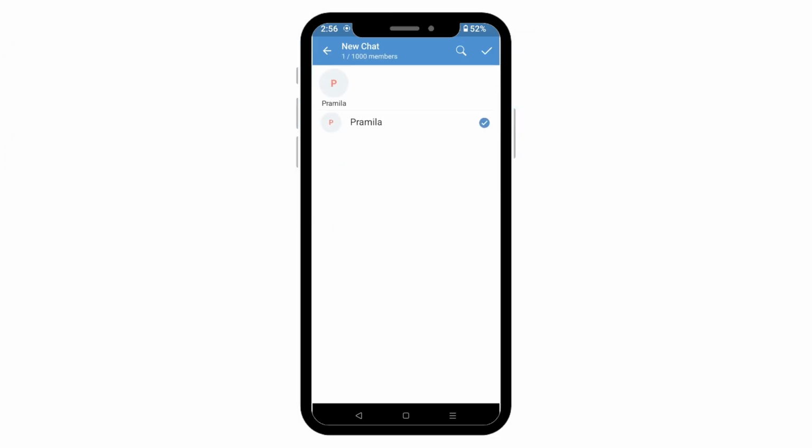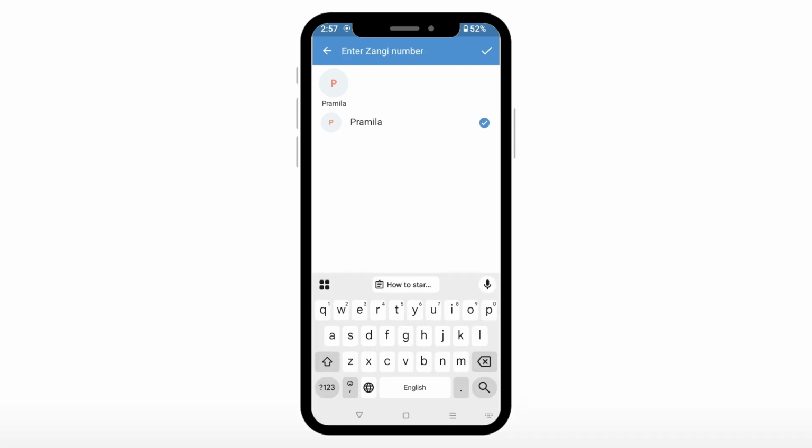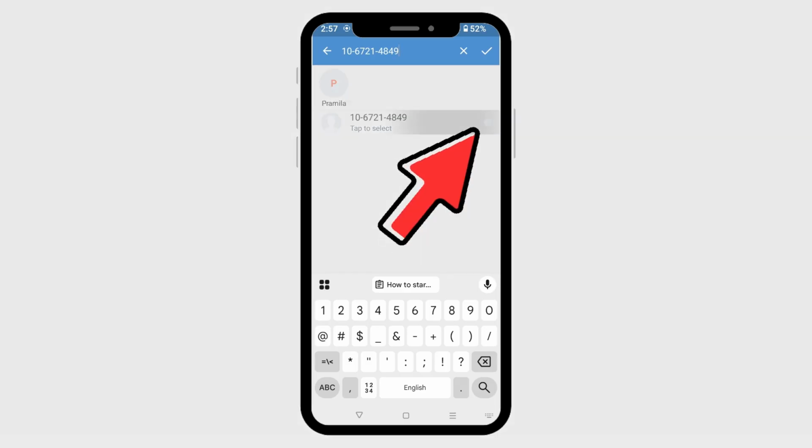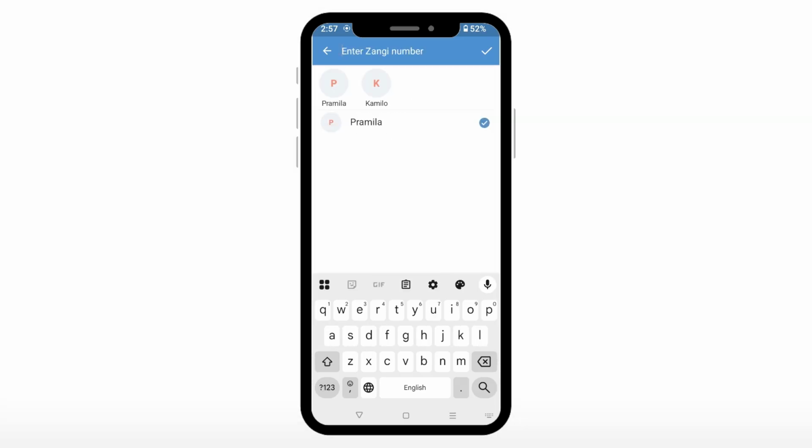Let me do this one for now, and here you can add up to 1000 members. Let's add another one too. Then tap on select, and we do have 2 members in our group. And after you are done adding the people or the members in your group, simply tap on this tick mark right over here. You can see the exact position, top right corner.